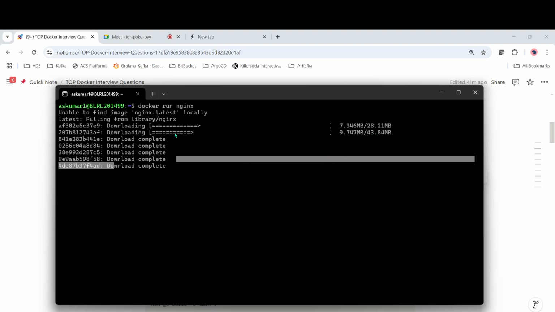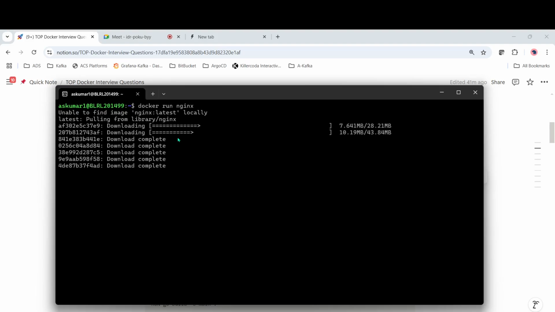Actually it is a bit slow. How can we see whether a particular image is available locally or not? We can use the docker images command. When you check docker images, if the image is available locally, it will be shown there. Otherwise, we have to pull it from outside. So these are the layers.